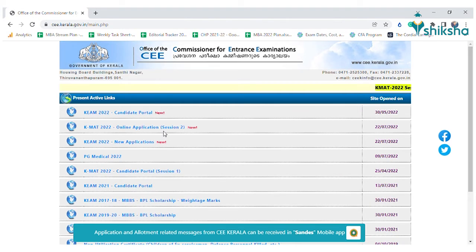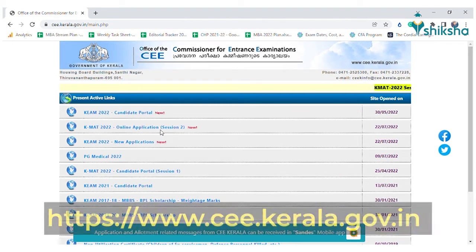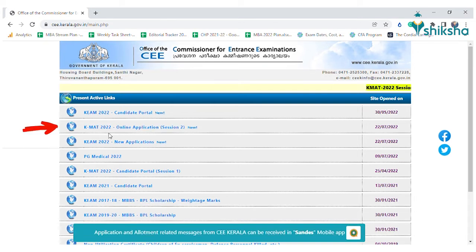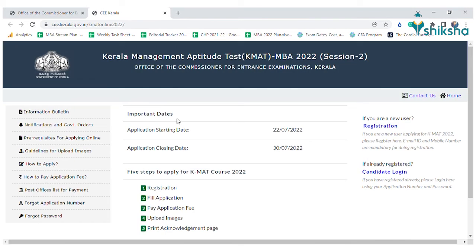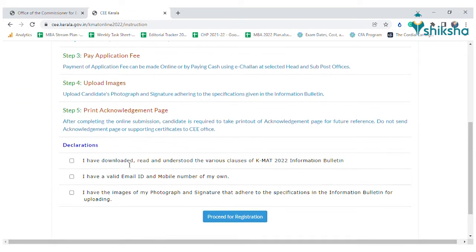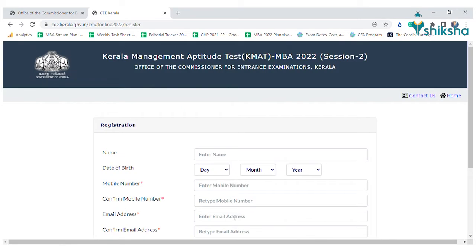So let's get started. First, visit the official website of the Office of CEE Kerala, which is shown on the screen. There, click on the KMAT Online Application Session 2 link. Then, click on the registration button if you are a new user. Read the instructions carefully mentioned on the page and click the checkboxes below. Click on the Proceed for Registration button. You will be redirected to the registration page.